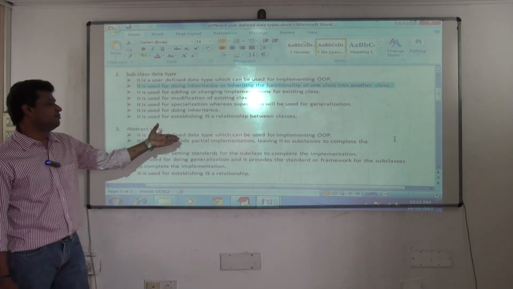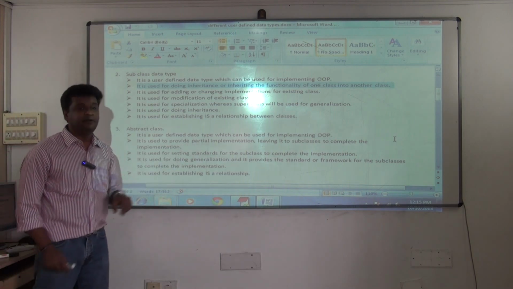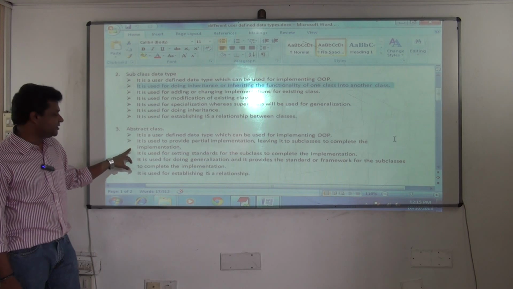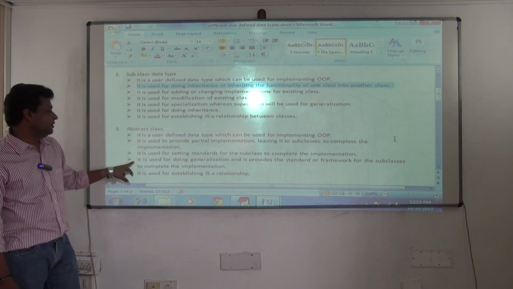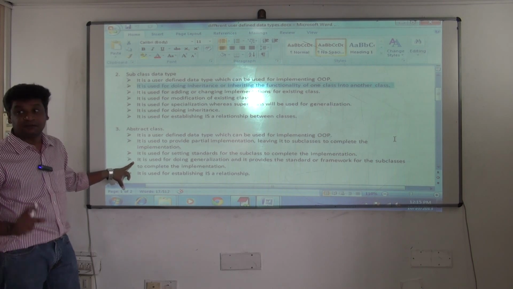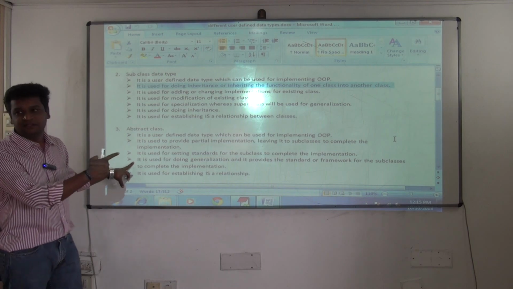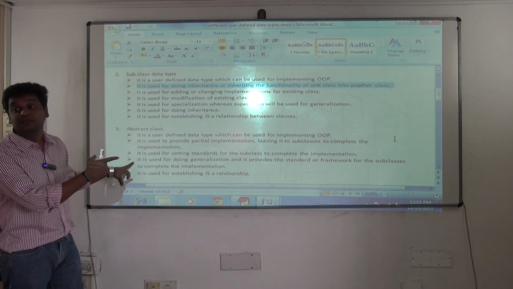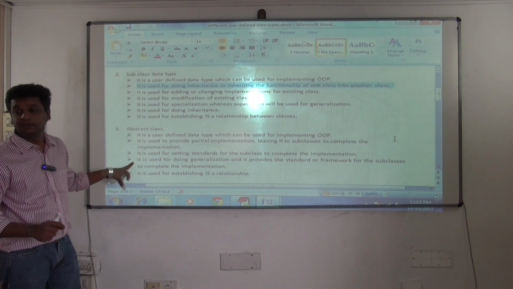It is a user-defined data type which can be used for implementing OOPs. It's used to provide partial implementation, leaving it to subclasses to complete the implementation. It is used for setting standards for the subclass to complete implementation. It is used for doing generalization. Abstract class is used for what? Generalization, because it's used as superclass. Understood? Sorry, I forgot to write there. Generalization. You can write superclass, comma, what? Abstract class you write in the diagram. That one thing I forgot.